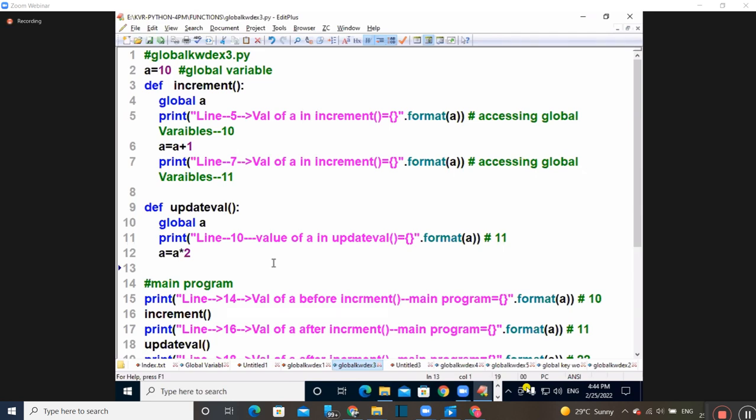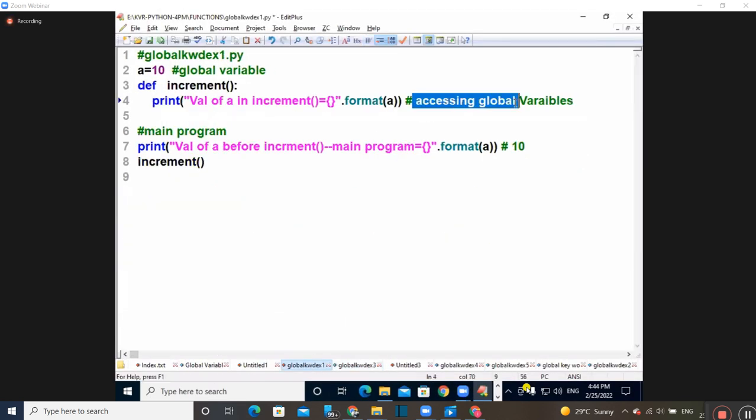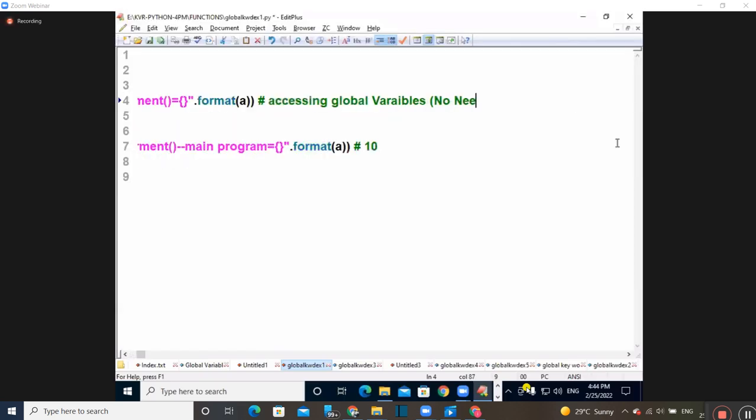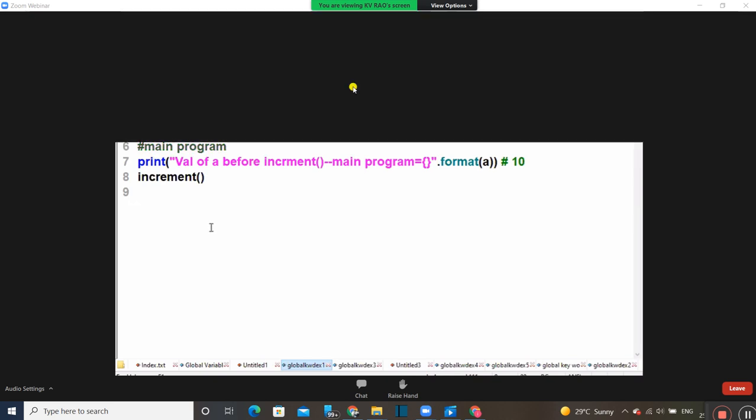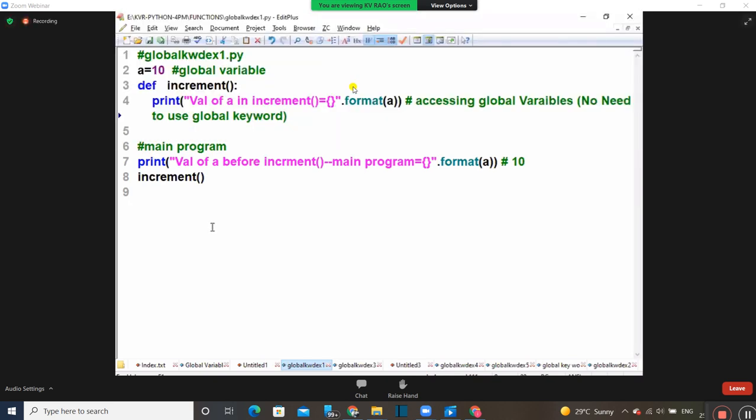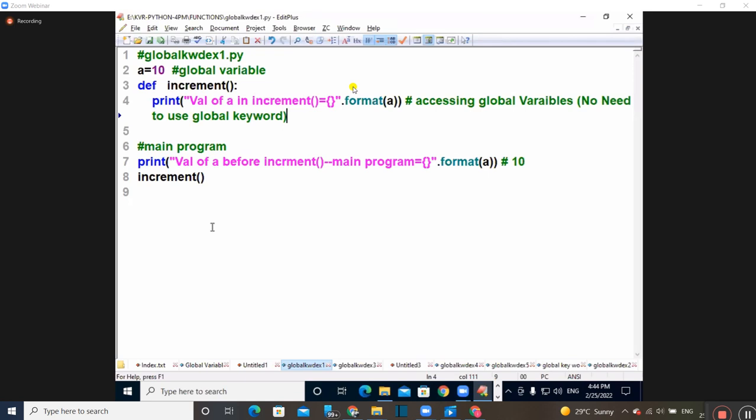One is that accessing doesn't require the global keyword. Here you see, as far as accessing global variables is concerned, no need to use the global keyword. Yes, 100% no need to use the global keyword. For updating or modifying, you compulsorily need to use it. Clear? So what do we refer to? Accessing and modifying.